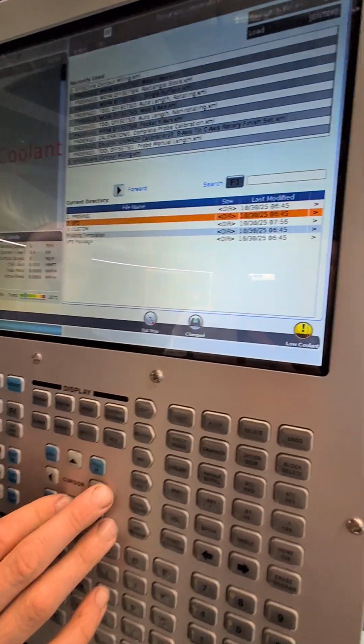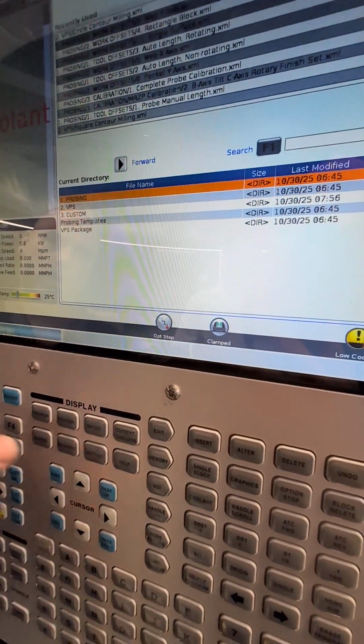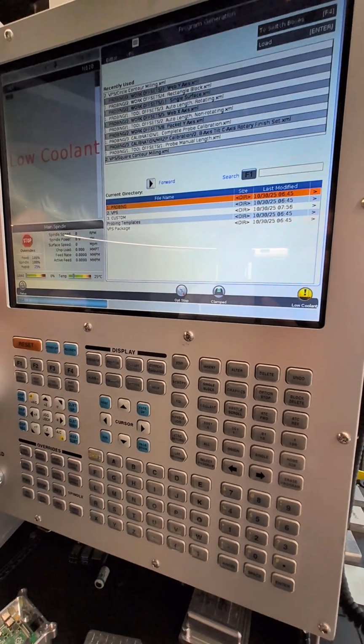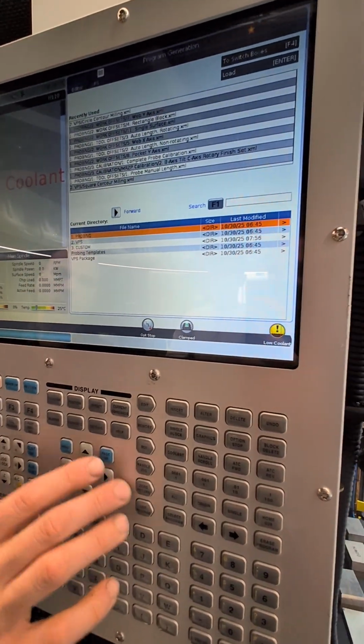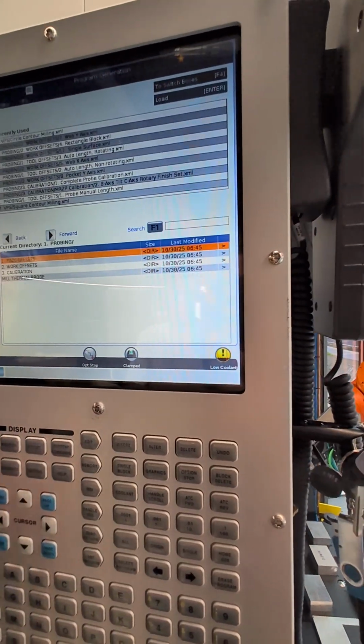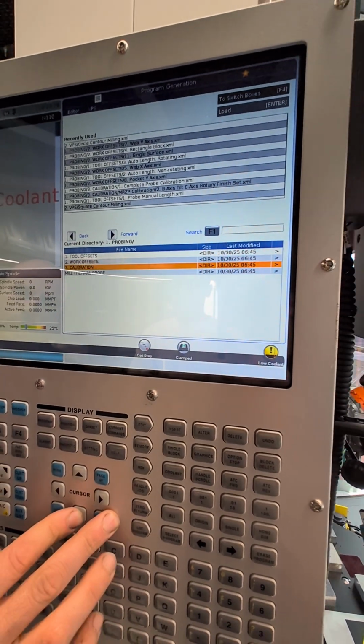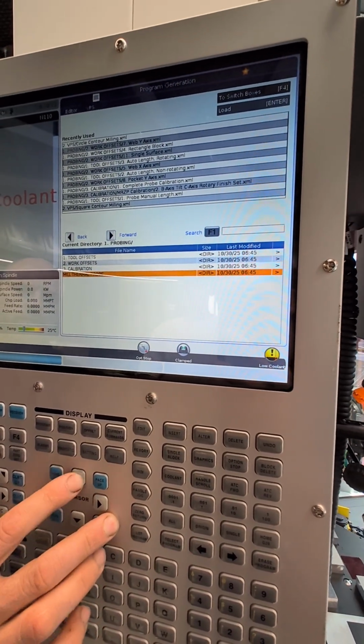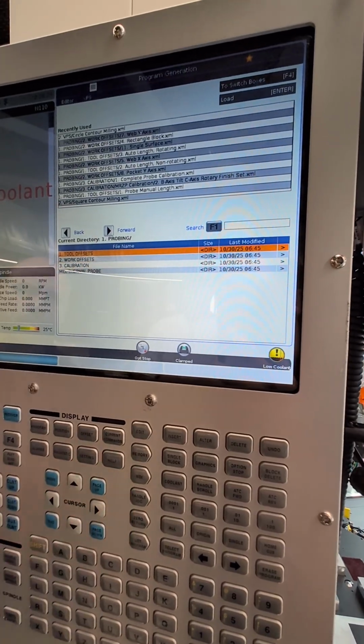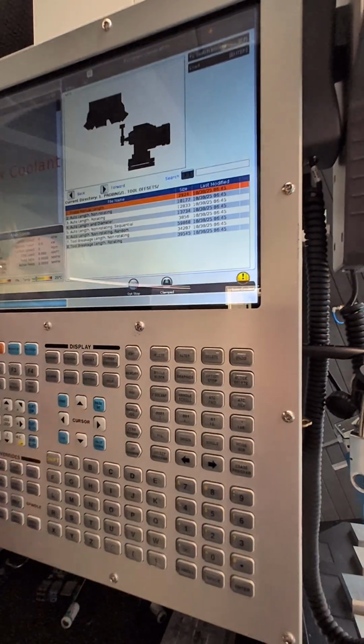So we were in there, we were in VPS. We want to go into probing. Probing a tool or probing the work. Because it's a directory, you can cursor to the right. Now we've got options of tool offsets, work offsets, calibration or mill thermal probe. So we're going to go tool offsets. Again, it's a directory, so cursor to the right.